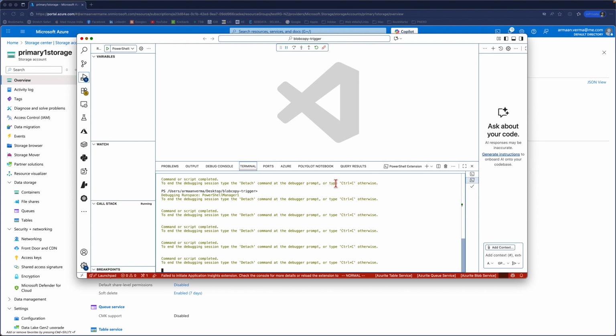Now, there are various ways of doing it. One of the ways is you can do it with .NET if you want to use the trigger, or you can use Python as the code, or you can use PowerShell as the code. So I'll demonstrate it to you all with PowerShell.